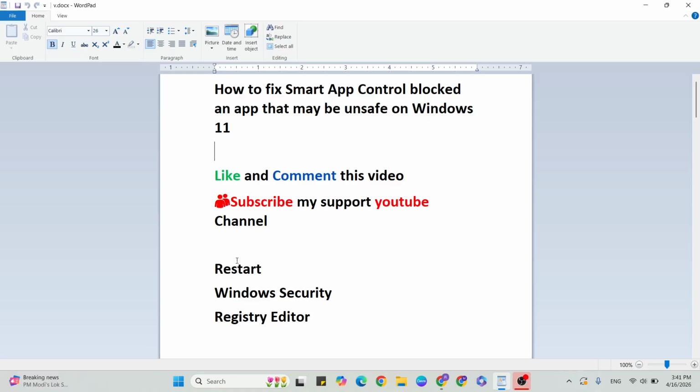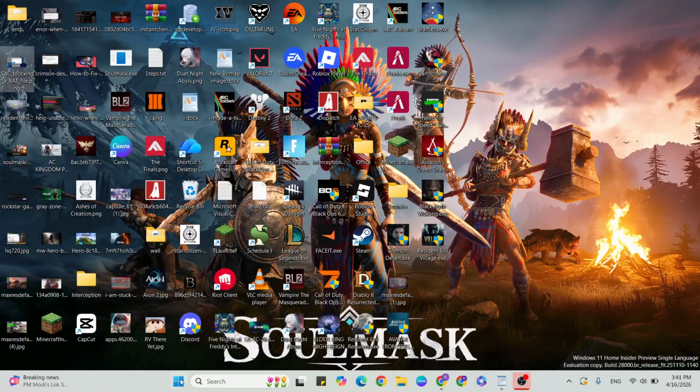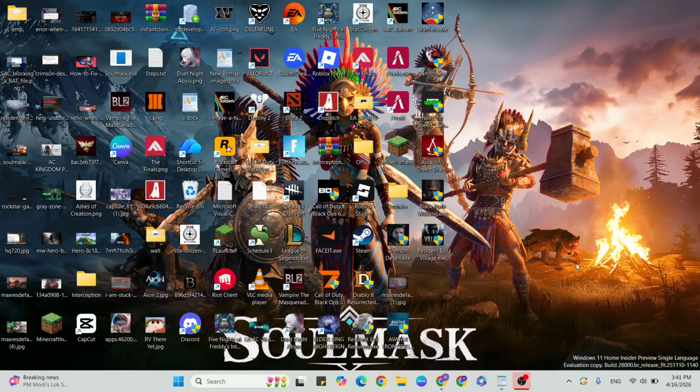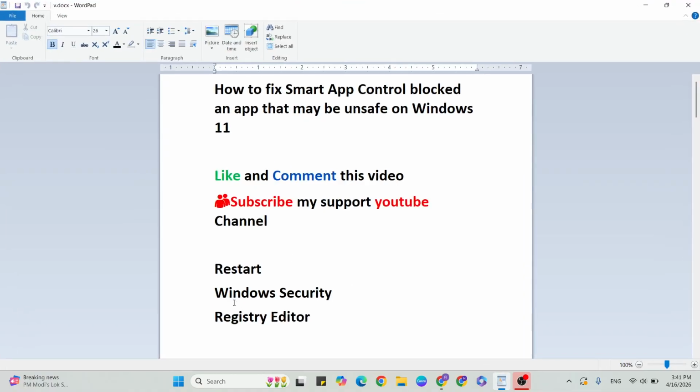We can fix it by using these three steps. Let's go to the first step, restart. Go to the Start menu, click on the power button, and choose Restart to restart your system. Just refresh your system. Then go to the next step, Windows Security.